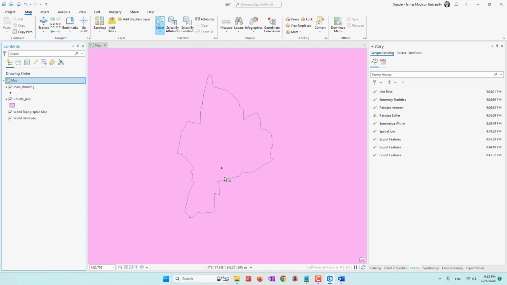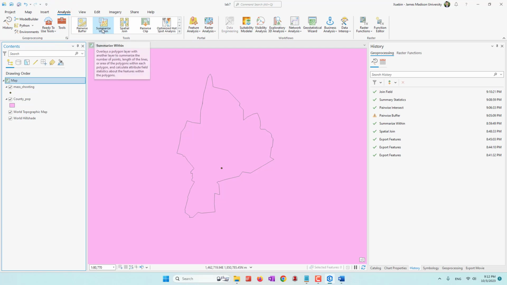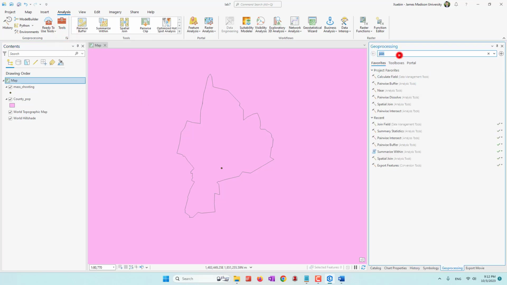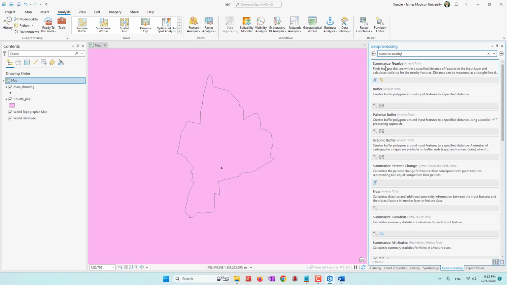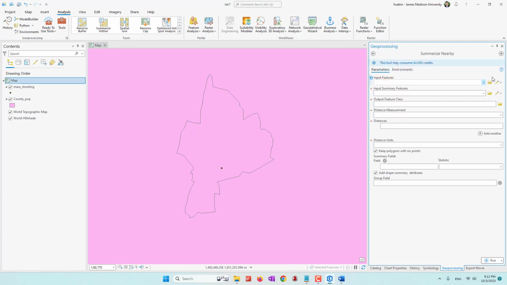In ArcGIS Pro, there's a new function called summarize nearby. We have the summarize within function, and we also have a function called summarize nearby. So let's open the toolbox and search summarize nearby, and bring that one. This will do exactly what we want to do in ArcGIS Pro, but it just requires one single step.